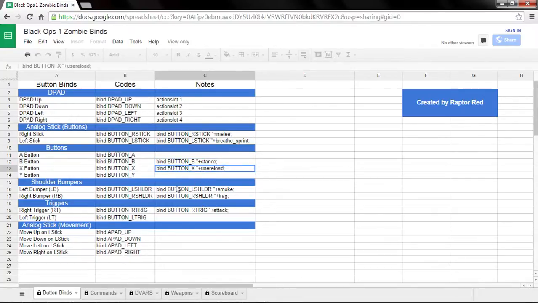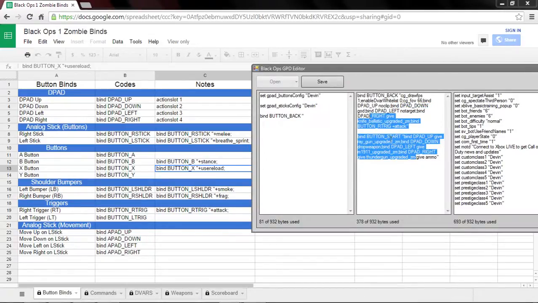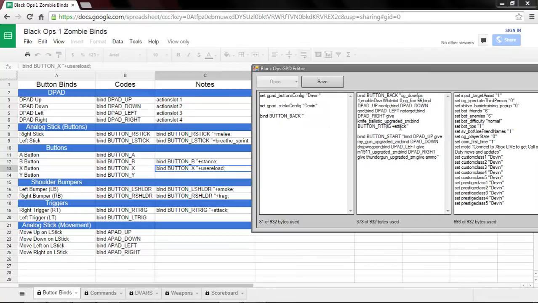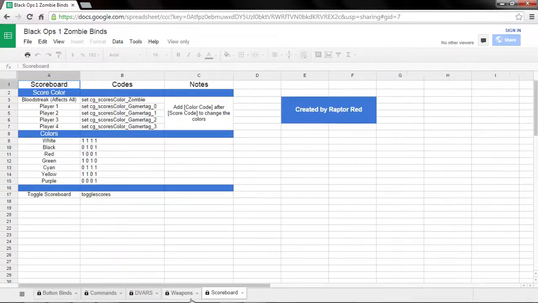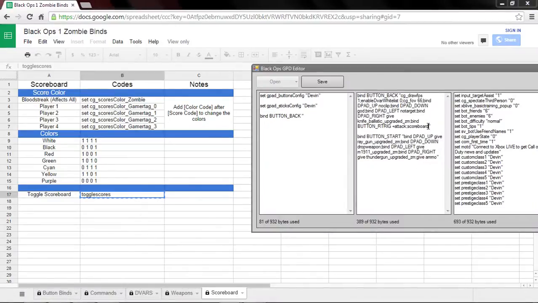Especially if, for example, I'm binding stuff to the back button, that means the scoreboard isn't going to work. So if I want the scoreboard to work, I'd have to type in back and then scoreboard. I don't know if I put that in here ever, so I'll just show you what it looks like. At the end of this, you put a semicolon and then type in scoreboard. I believe that's what the code is. You can double check here. Oh, toggle scores. So you can copy it from here and paste it after that. So there you go. Now if you were to press back, it would toggle the scores.